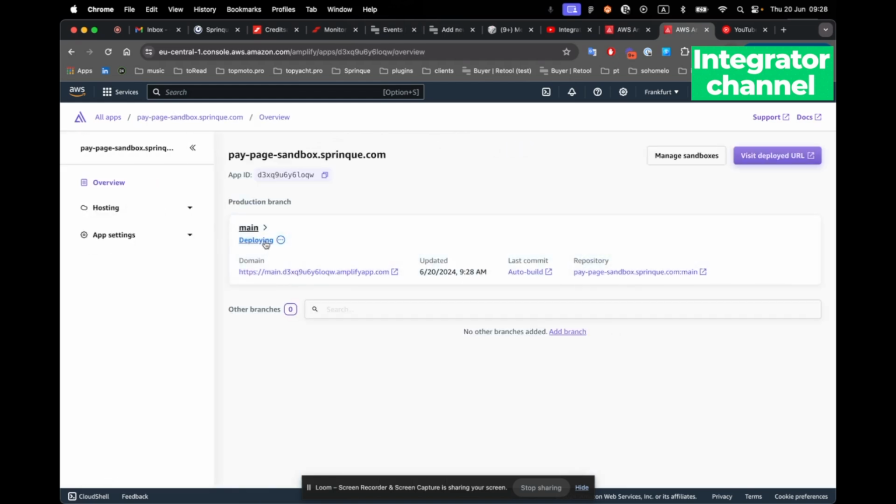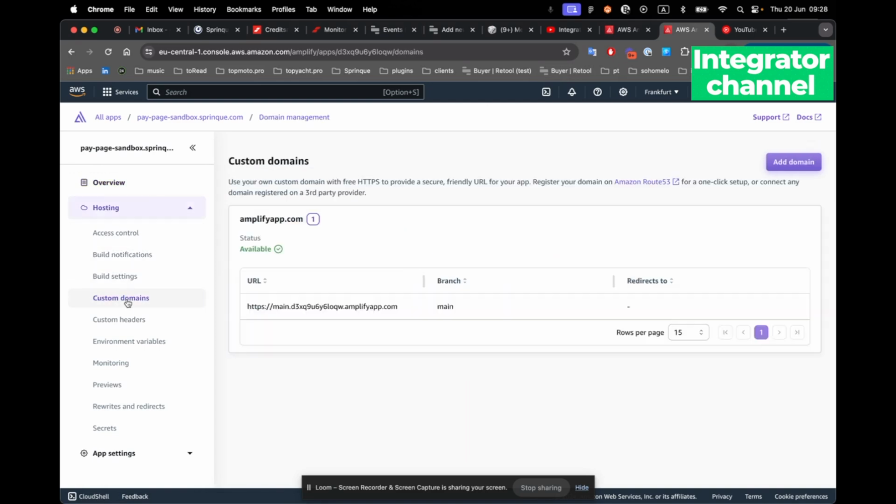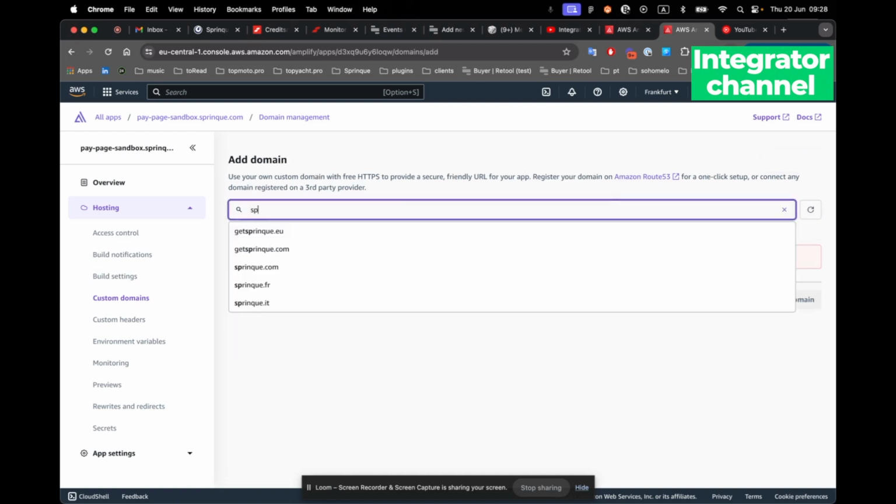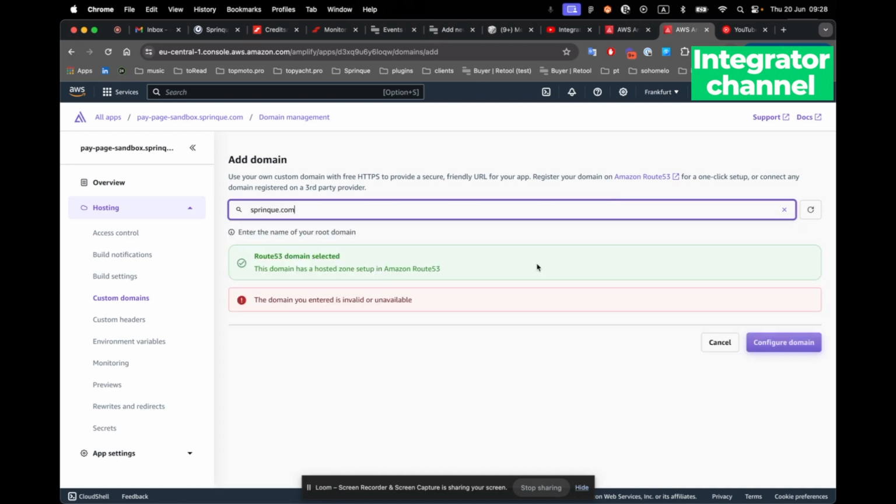Now you can see that it is deploying, and yeah, basically what else I would like to do, I would like to add custom domains. So by default you will have a URL something like this, but in my case we are using spring.com domain, and I would like to configure it.